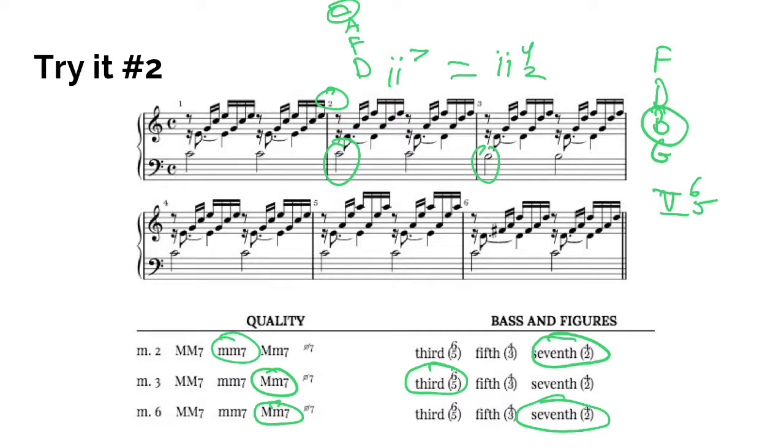And then looking at measure six, what kind of chord do we have here? So we have D, F sharp, A, and C. And we have C in the bass, so that makes it a third inversion chord. So this would be a 5-4-2. Hooray!